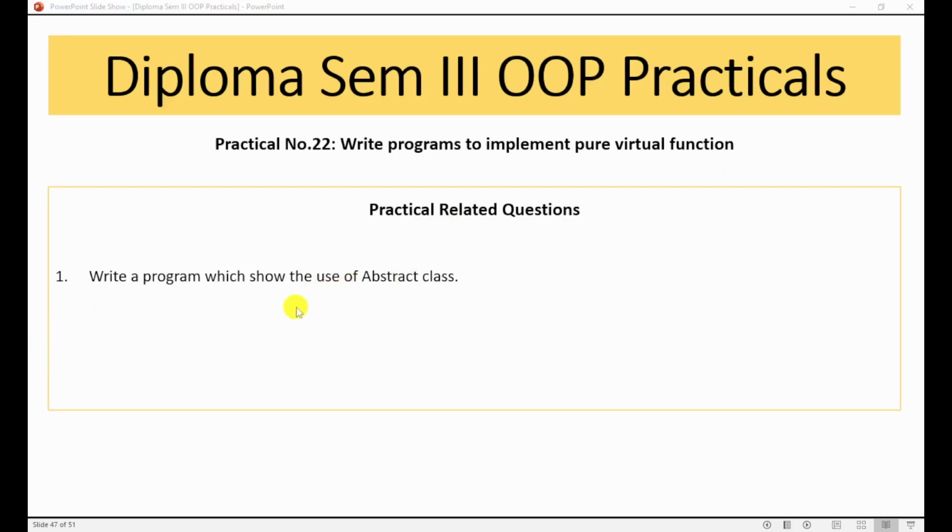So moving toward the questions directly. If you see in exercise, all the programs are already given. You have to just type those programs into compiler and generate output and write that output. So the programs are not for creation. So we will create the programs from practical related questions. So the only one question is given here: write a program which show the use of abstract class.